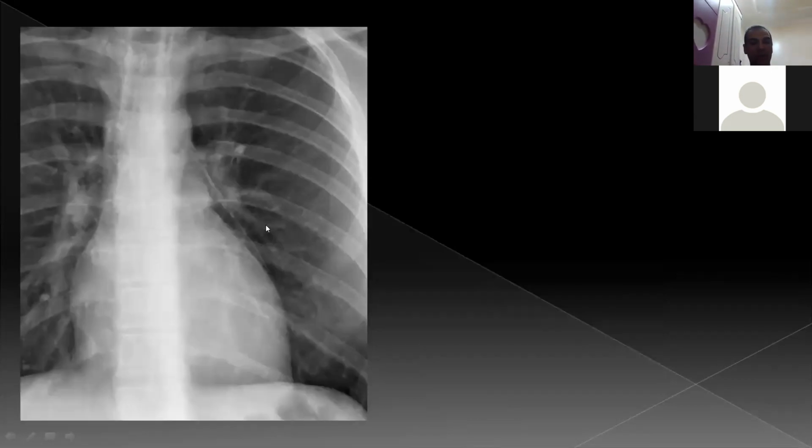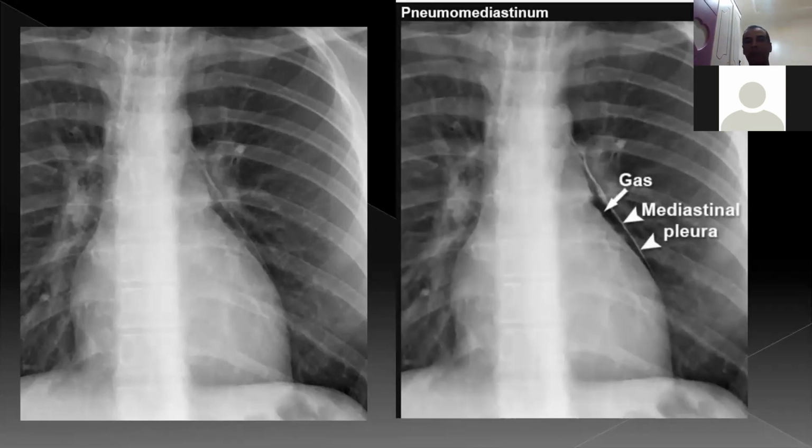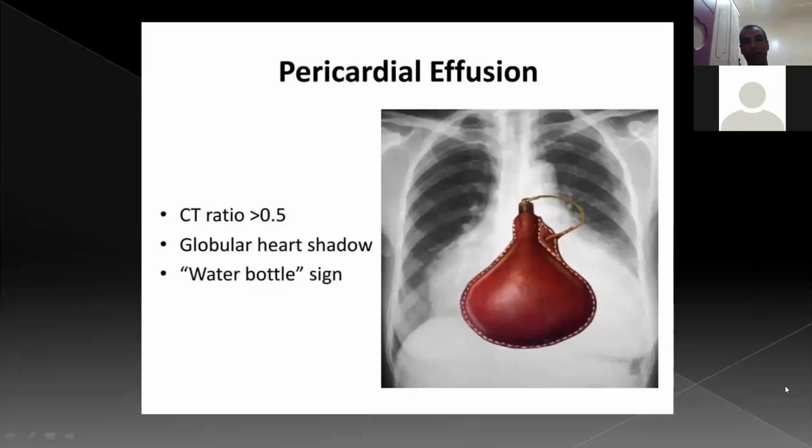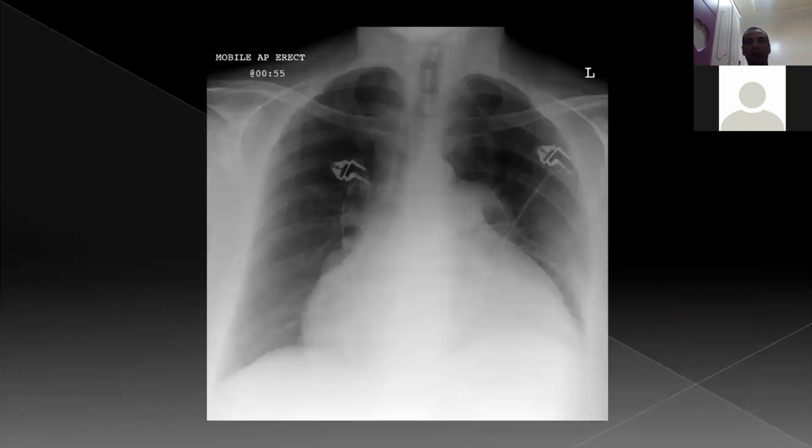If you search here, you will see the pneumopericardium. This is the pericardium, and this is the cardiac shadow. It's one of the most difficult points, but if you are searching with the checklist, you will not miss it. Here it's very easy to see gas or lucency between the mediastinum or the pleura and the pericardium. If we are talking about pneumopericardium, you should also look for pericardial effusion.